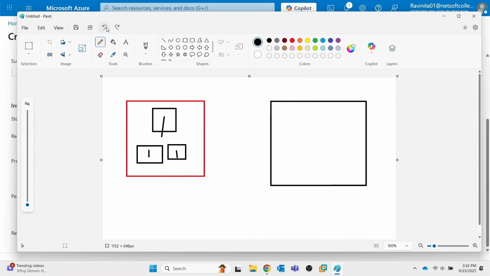Now there's one more, actually 2 more. We have something called RA-GRS.